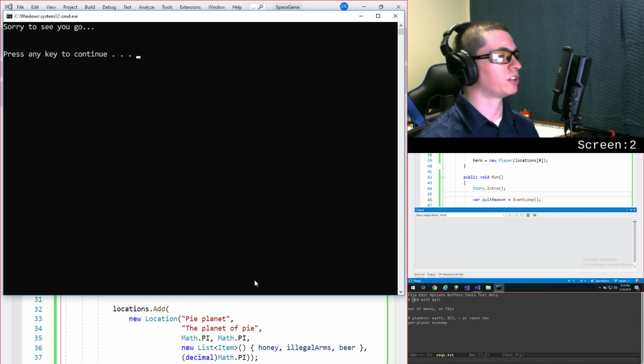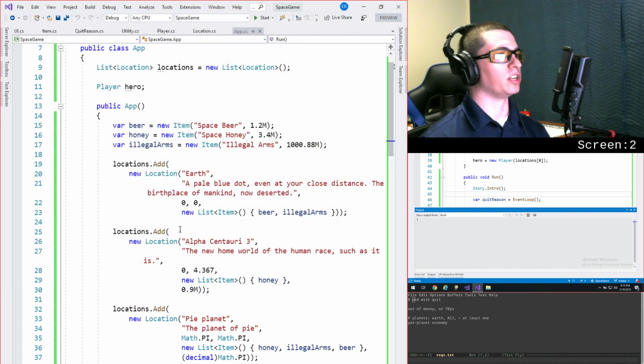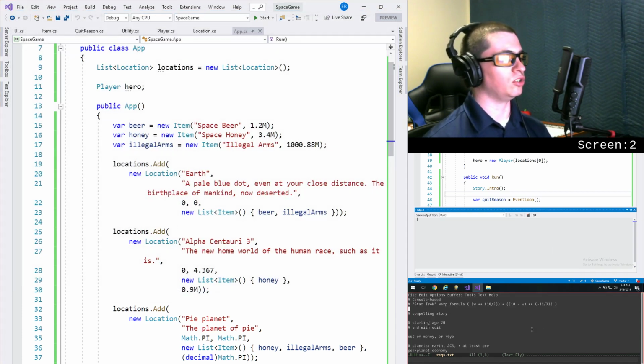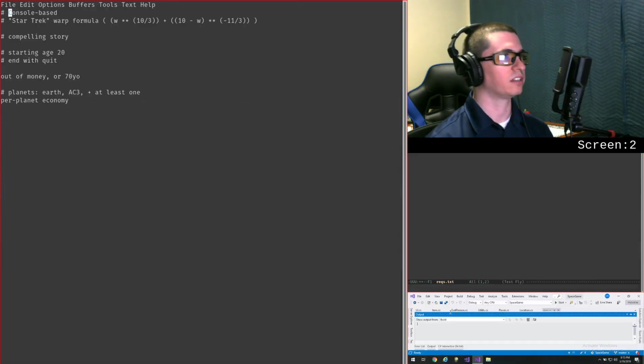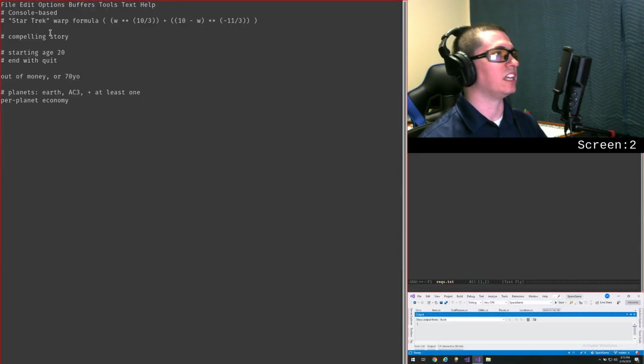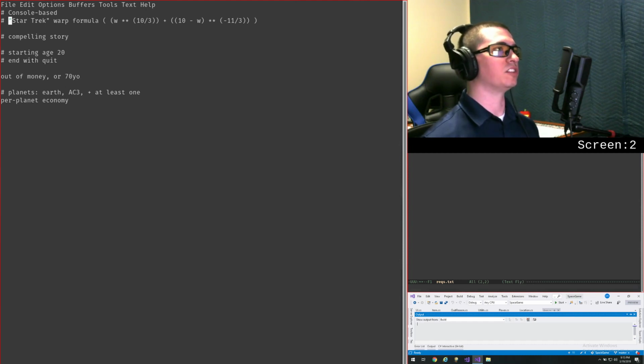So let's do a quick look over our requirements, and then I'm going to go ahead and say that this is good for now. We do have a console-based application. Let me make this full screen, or at least big. It uses the Star Trek warp formula to take a warp speed in and determine how fast that is in multiples of the speed of light. It has a fairly compelling story. I'm sure it could be better.